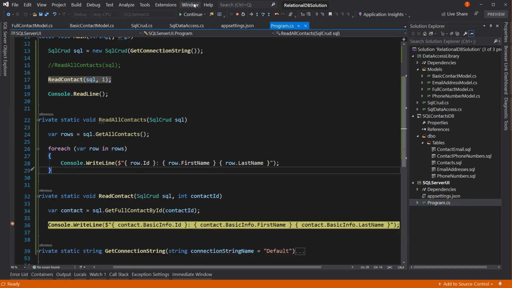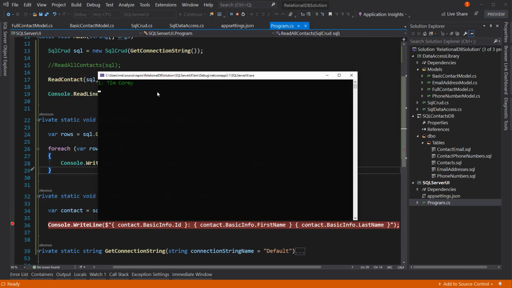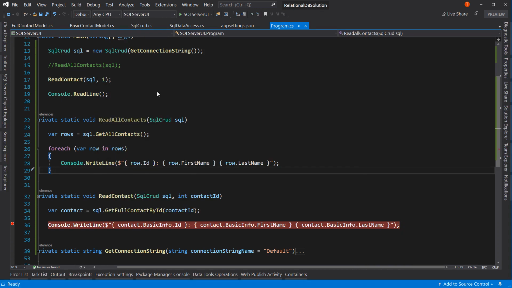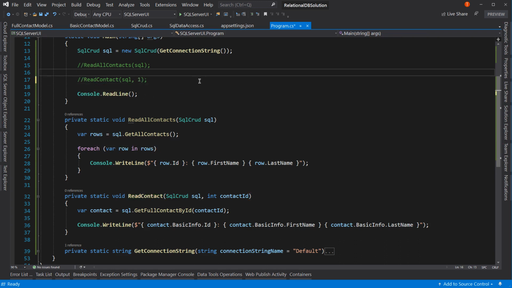If we run this, continue, it's going to print out just the same information as before because that's all we asked for. So now we have our basic read in place where we're reading all contacts, and we also have a read contact where we're reading just one contact. Okay, we can comment that out, and now I can move on to how we write information.